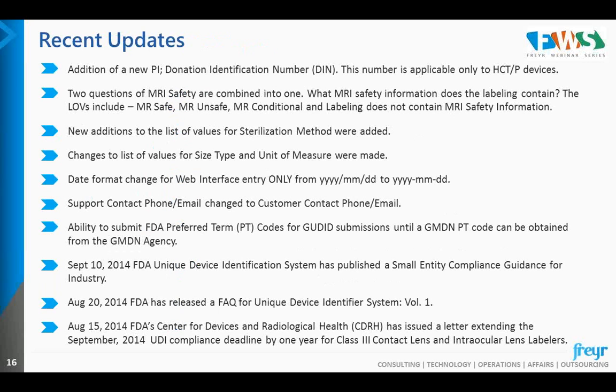A couple things of note. Back on August 20th, the FDA had a webinar based on the number of queries they were getting. And they produced an FAQ document. So again, trying to summarize the amount of data and maybe some misinformation about the UDI and publishing that to the general public.